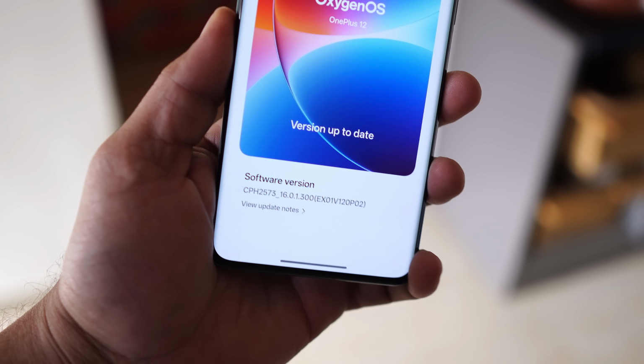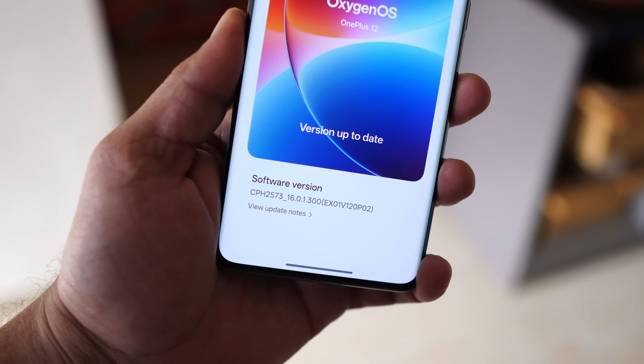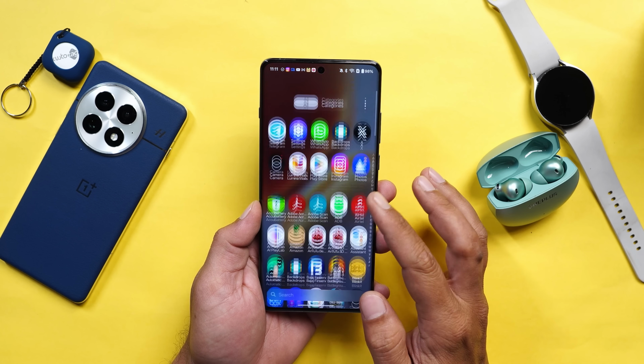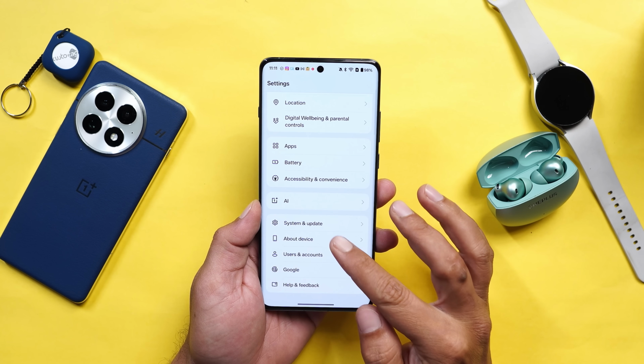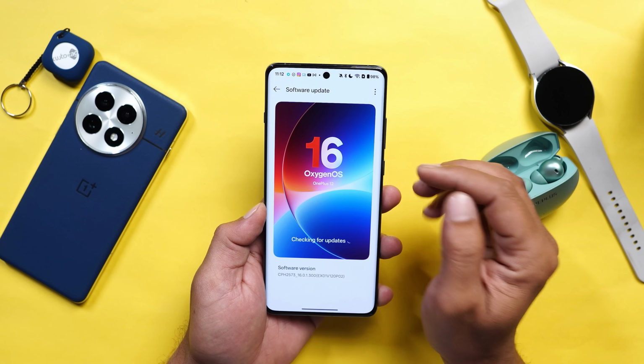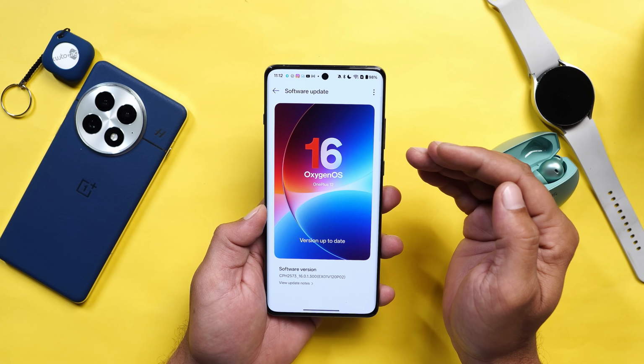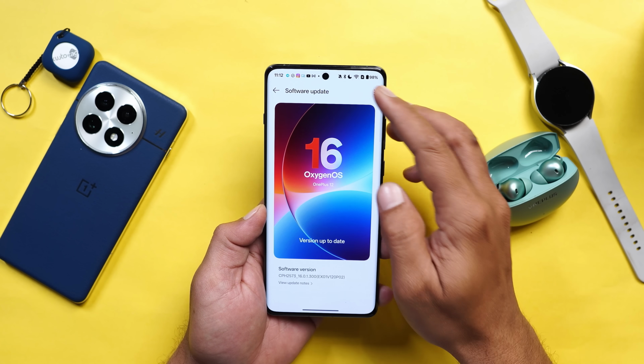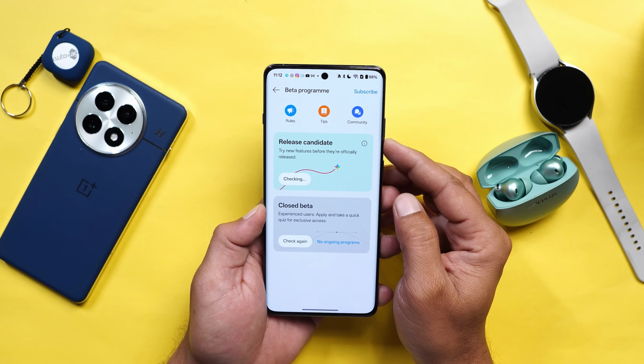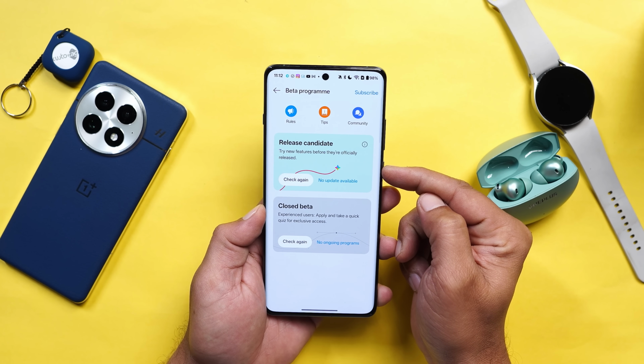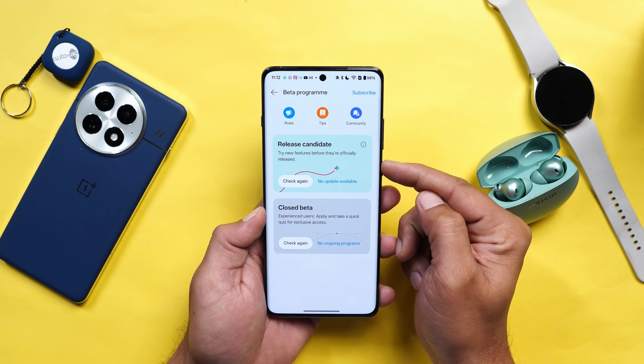So here I have my OnePlus 12. As I told you guys, this device has started receiving the second update of OxygenOS 16 and the version is 16.0.1, as you can see here. And OnePlus 12R users, if you haven't received the OTA update, go to the software update section, tap on these three dots and select beta program. Here you should see a release candidate version, that is the first stable build for OnePlus 12R.